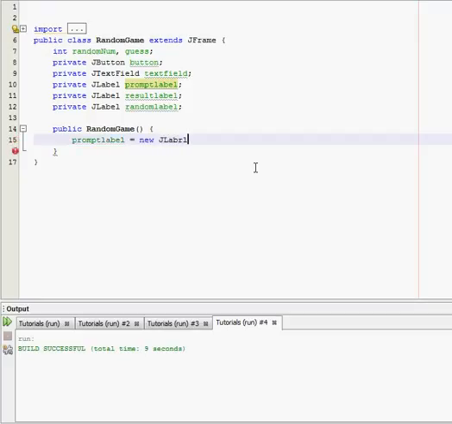new JLabel, and then inside that label we're going to have it say enter a random number 1 through 10. And if you want, you can make your game 1 through 20, 1 through 40, 1 through 36, 1 through 2, I don't really care. I'll show you how to change how high it goes to. Now we're going to add our prompt label.